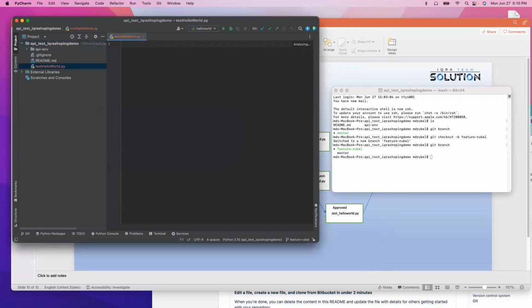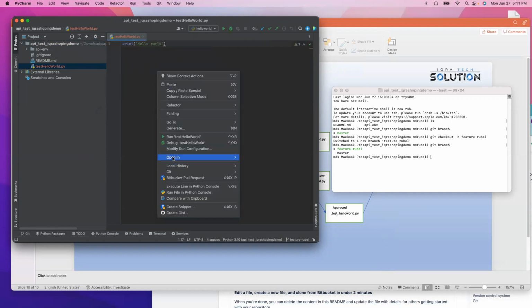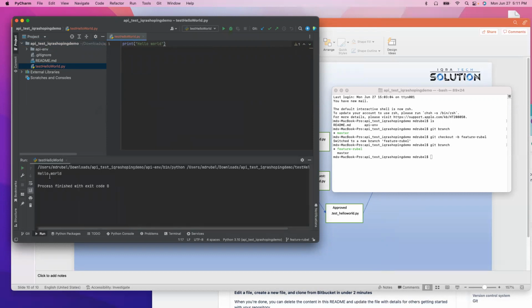Okay, so now if I say print hello world, let me run it here. So it's working fine. Now I'm going to push this code.